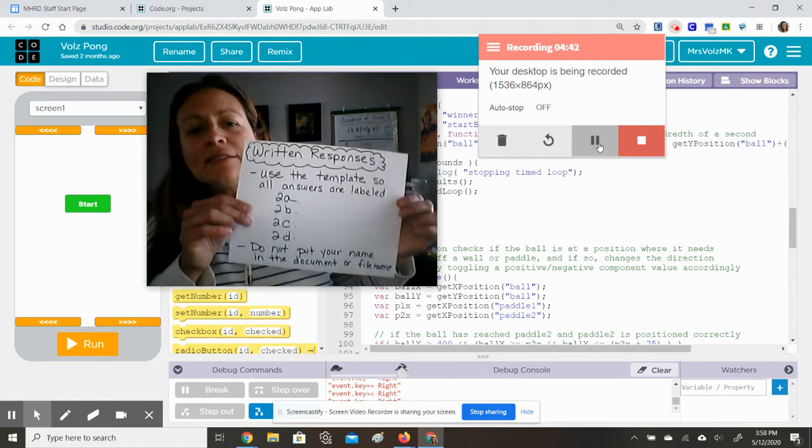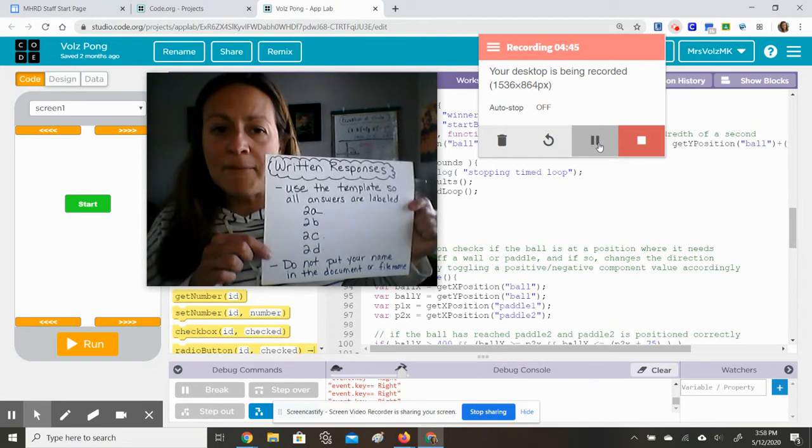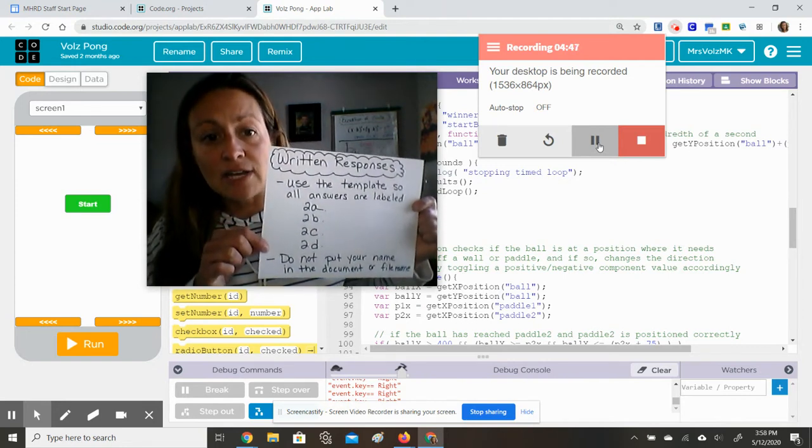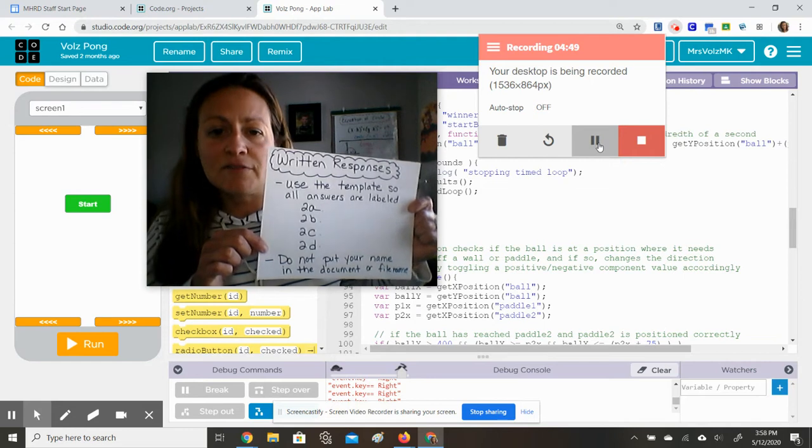The written responses document. There is a template that I have been giving you, and it's now in the CreateTask resources folder of the classroom.